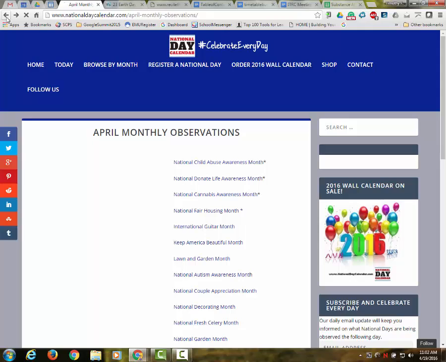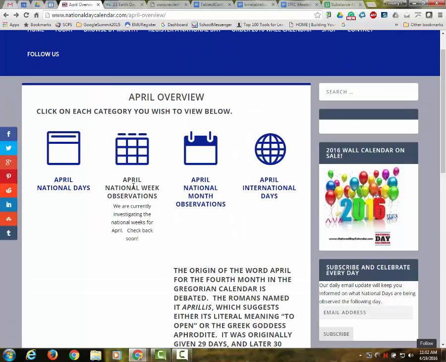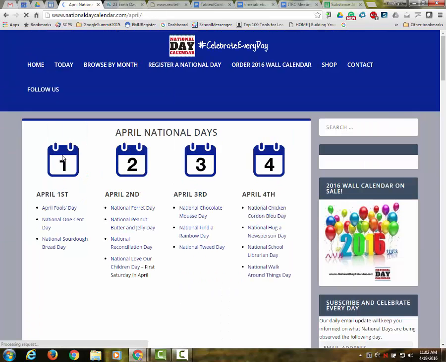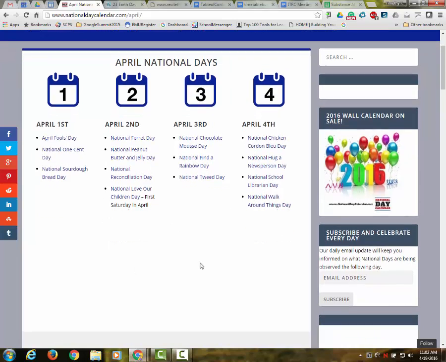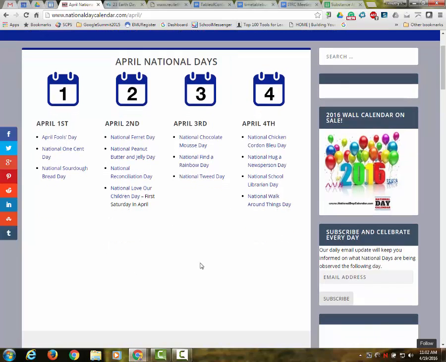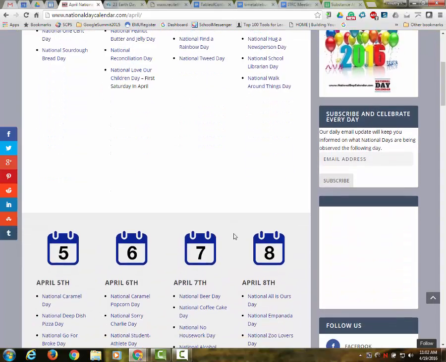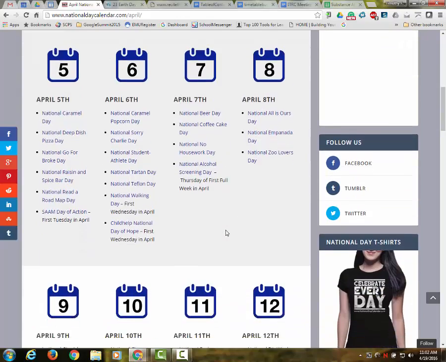Now, if I go back, these are the week observations here. It says we're currently investigating the national weeks for April. Excuse me, so they're updating some of the content. If we go to the actual April national days, notice here, on a daily basis, I know I listen to WINC radio sometimes in the morning, and a lot of times they'll point out national days. I'm kind of curious if they may be using this resource. But notice here's everything to celebrate on specific days within April.